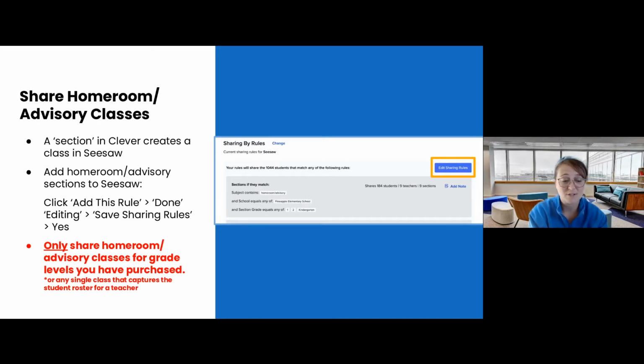You can also add or adjust as many rules as you'd like to be shared for licensed users, but Seesaw requires only sections listed as homeroom advisory as the subject for the grade levels you have licensed, or any single class that captures the student roster for a teacher.